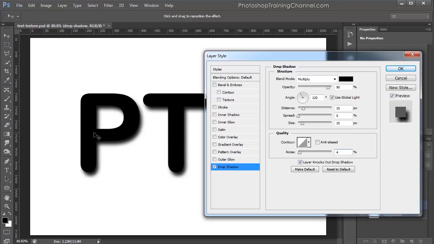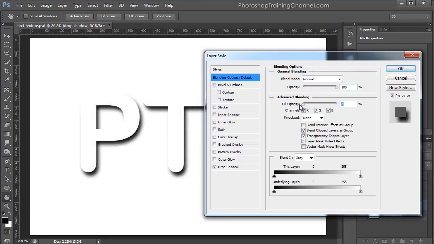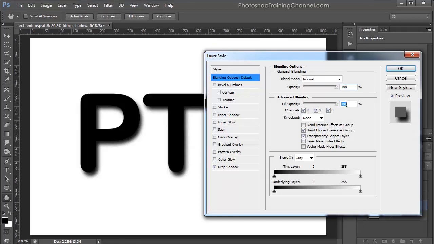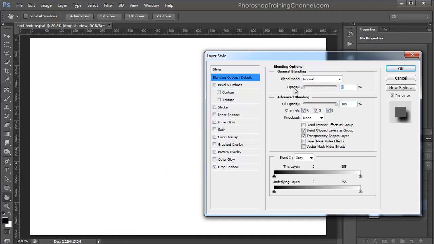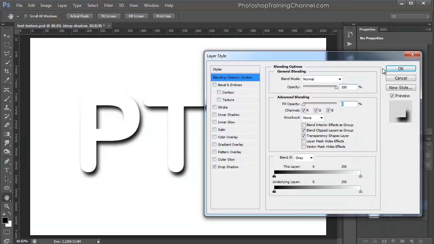Also, I don't want my text to be visible in this layer since I'm going to be applying color and texture in different layers. So I'm going to click on the blending options, and change my fill opacity to 0%. That makes every pixel in the layer transparent except anything that we add in the layer styles. So the difference is that fill opacity only affects the actual layer pixels, not the layer styles, and opacity affects both. Notice that if we bring opacity down to 0%, the drop shadow that we created becomes transparent as well. So I'm going to bring that up to 100%, and I'm going to change my fill opacity to 0%. Then I'm going to press OK.